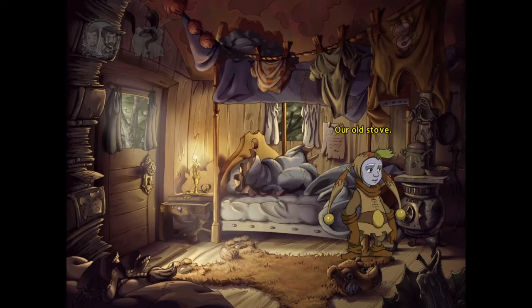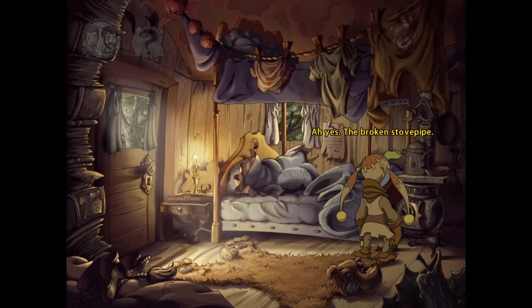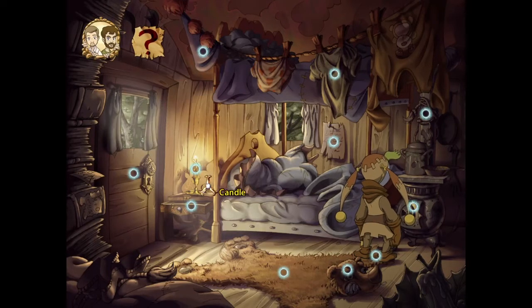Our old stove. The handle is broken off. Alright, what else can we check? Ah, yes. The broken stovepipe. Quite funny how the mind works. Since the handle broke, I made a fuss about how cold it is, forgetting how I always complained about the smoke before. Aw, poor guy.